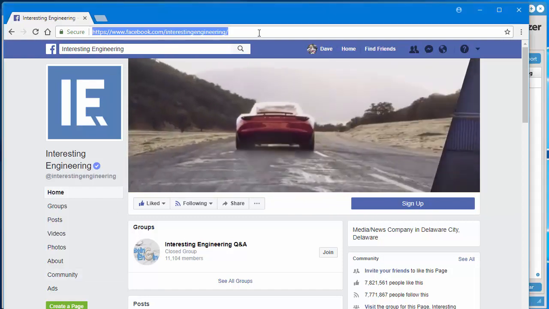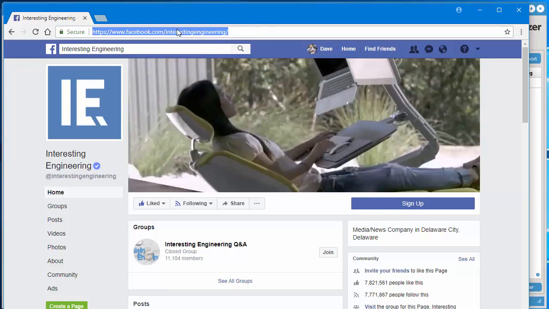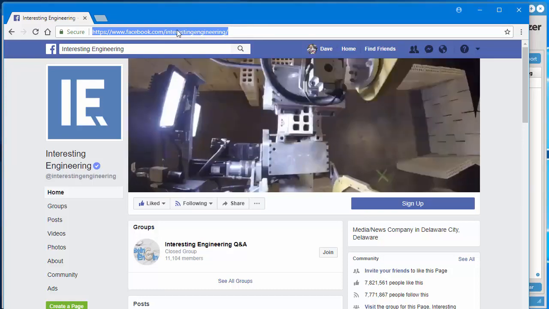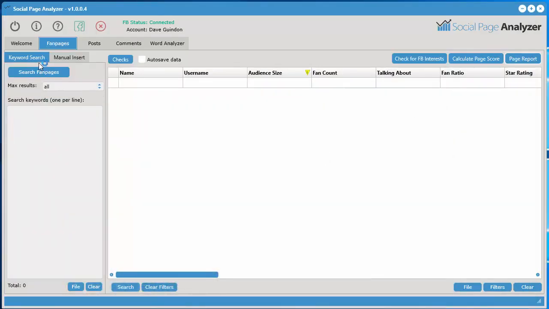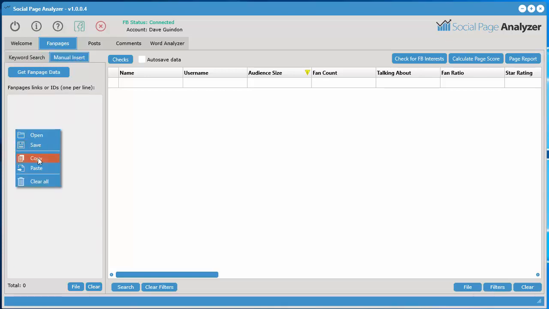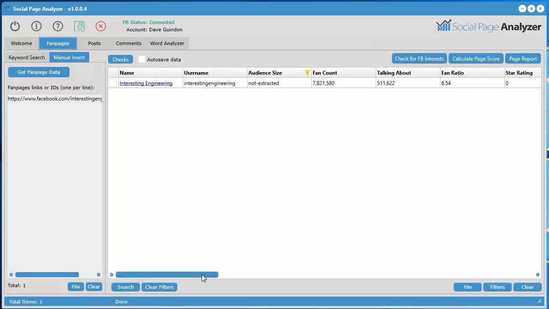Well, one thing you can do: I'm on Facebook right here, looking at Interesting Engineering, and I'd like to analyze this fan page. Inside your web browser, you can just right click and copy that link at the top. Then inside the Fan Pages tool, you'll see this additional tab, Manual Insert. You click there, right click, and paste. Now we can go ahead and get the data for that particular fan page only.